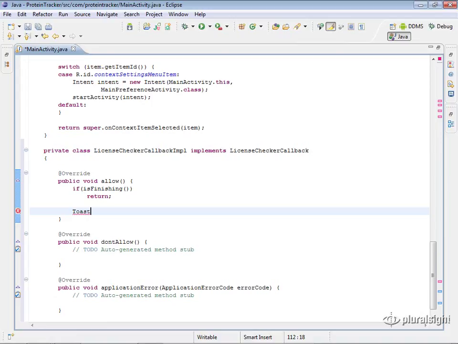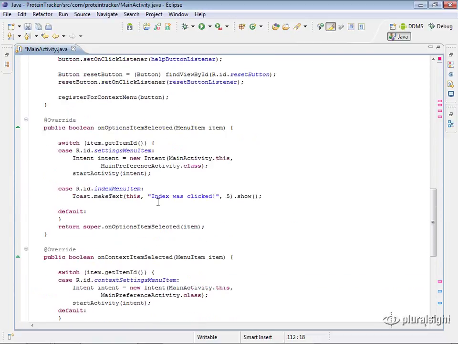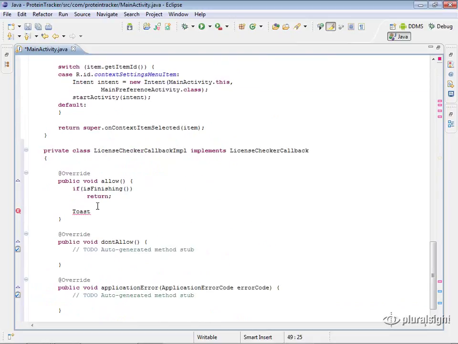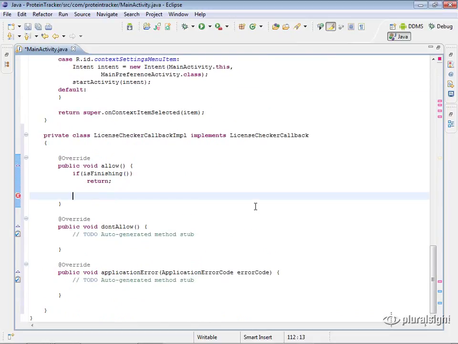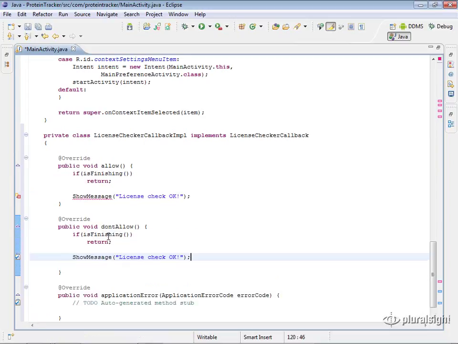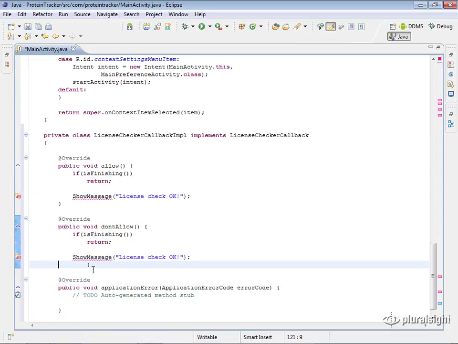So if you remember before, we used the handler object to do this. In fact, we still have this handler class inside here. We're going to use the handler again, but we're going to need to create some method to display a message. So I'm just going to create a method here. We're just going to have a call to showMessage, and we're going to say "license check OK", and then we'll do the same thing in the false or dontAllow case, except we'll say "license check failed".